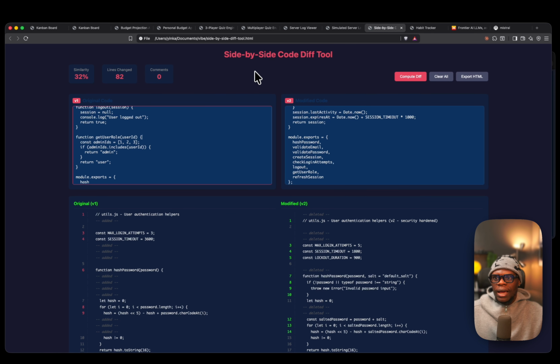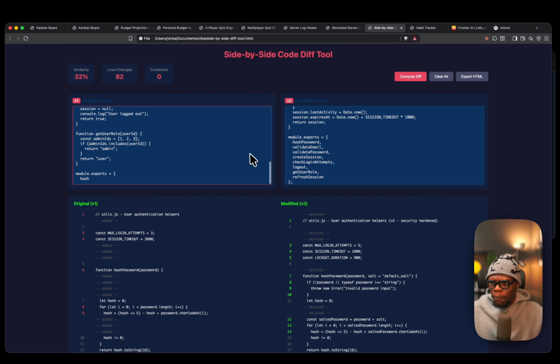Now we have a side-by-side code diff tool. This is Vibe's version, and Vibe was able to build it out and it worked. I don't have the equivalent for Opencode because in the one shot, it was building a Python terminal project and not a web UI project, even though that was clearly stated. So this is Vibe's version, and it builds as we can see.